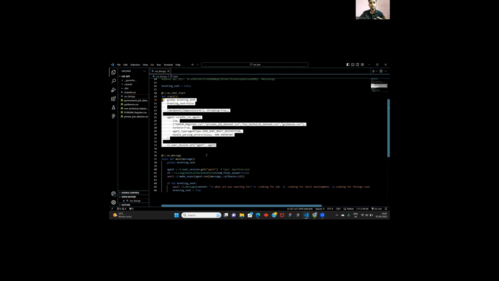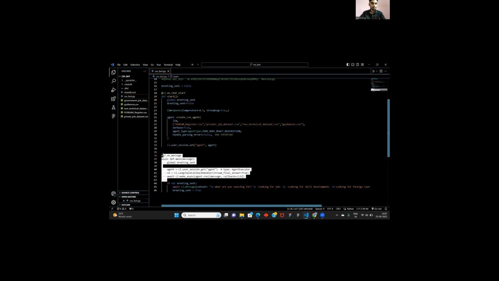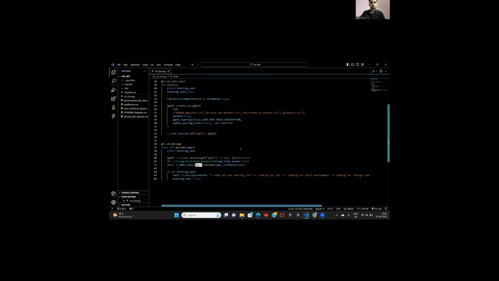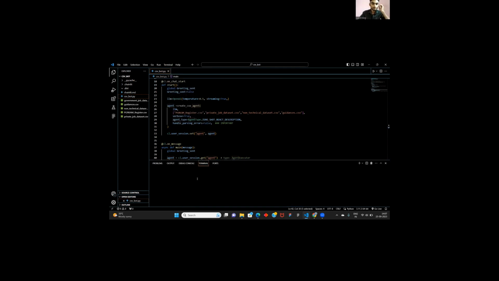whenever the user gives some input. That part is taken care of here, with the help of this snippet of code. Whenever the user message is input, the agent calls our chat model and it starts answering. So this is the complete program of our chatbot. Let me run it and do some demo.